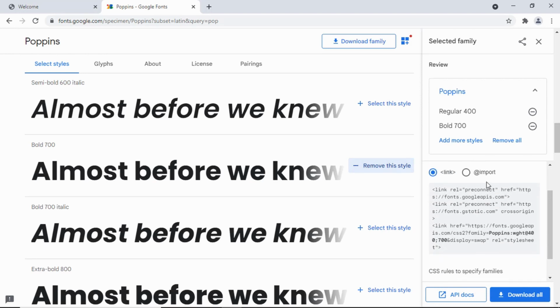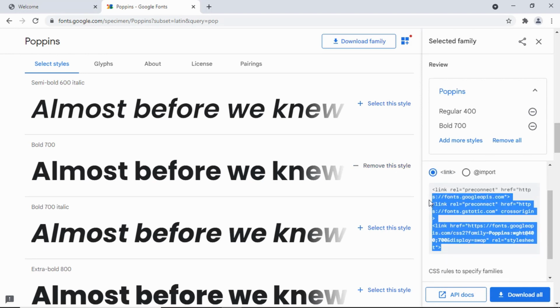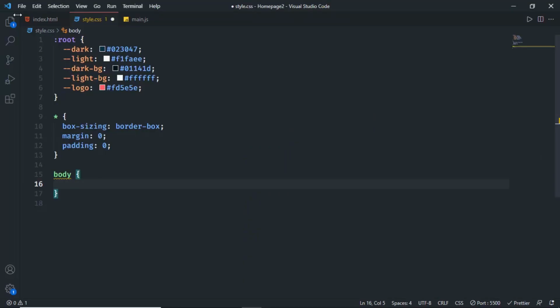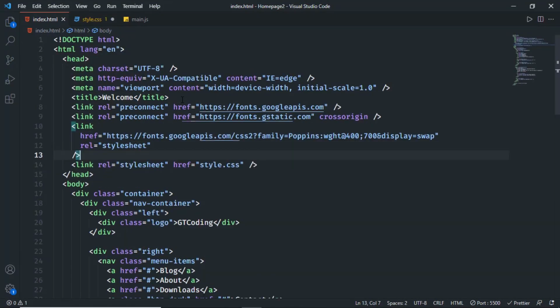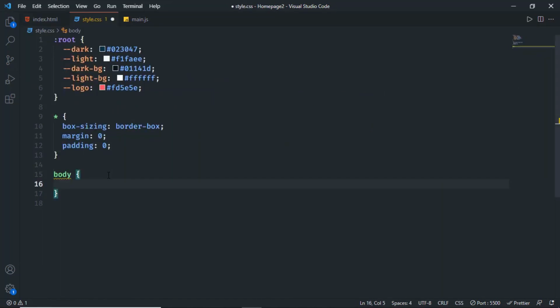And now here we have the link that we can copy into the HTML. So let's copy this. And let's go back to our HTML. And I'll just paste the link over here. Right now let's go ahead with the styling. So let's go over here and in the body let's add a font family. So I'll just type font family and we'll set it to Poppins and sans serif.